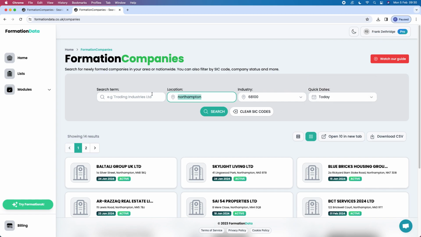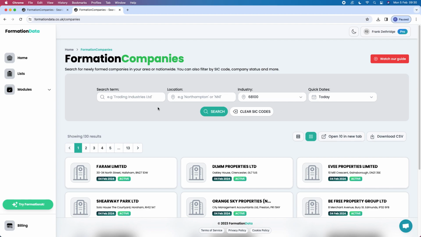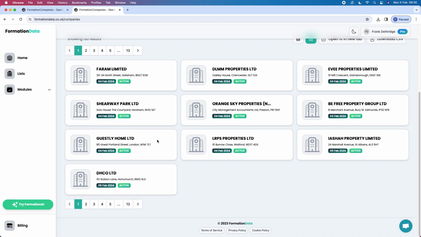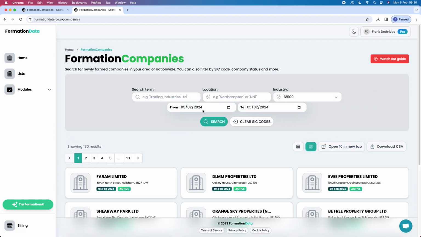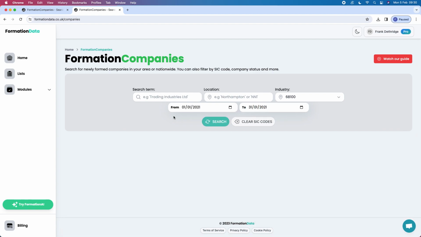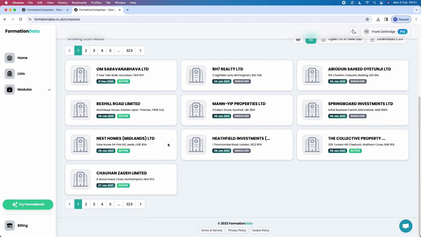We could even search nationwide for how many have launched today. 130 property companies launched in the UK within the last 24 hours. Or we could search a custom date range. Let's go for the 1st of January 2021 to the 31st of January 2021. Wow, okay, so as you can see, 3,226 results.